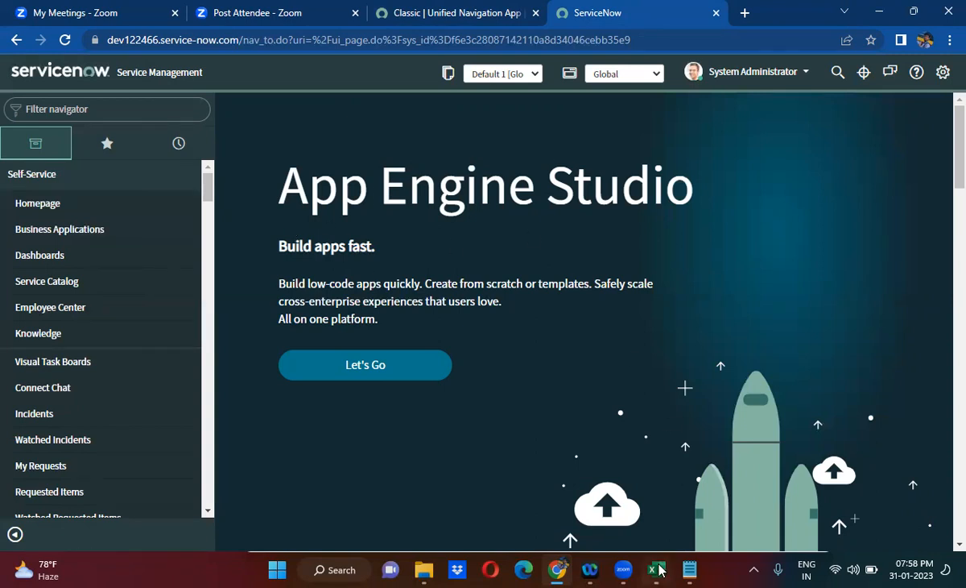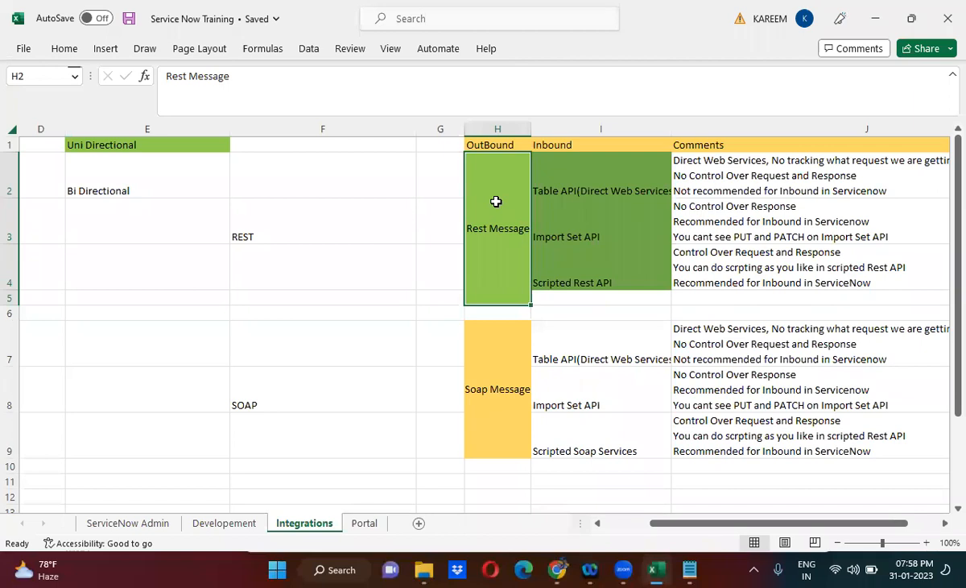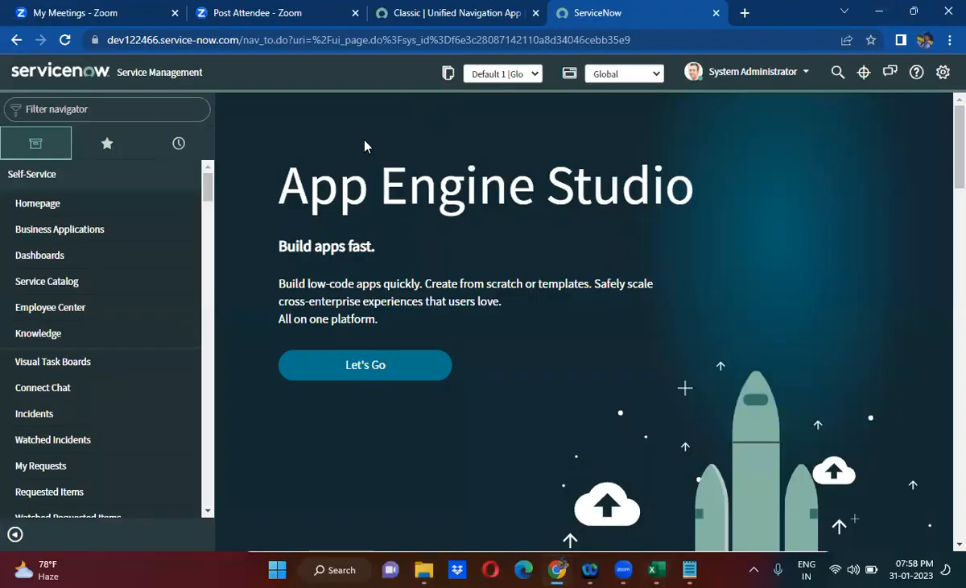Okay. So here you can see for outbound, we have REST message. For inbound, we have 3 APIs available here. We will deal with the table API. Now I am on Narsimha's instance.